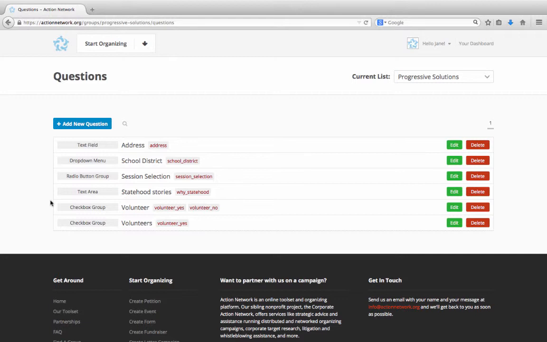For groups that are not part of a network, every administrator can create and edit these questions, as well as add new custom fields and create ad hoc questions when making an action. Essentially, there are no limits or permissions. For groups that are part of a network, however, things may work differently.